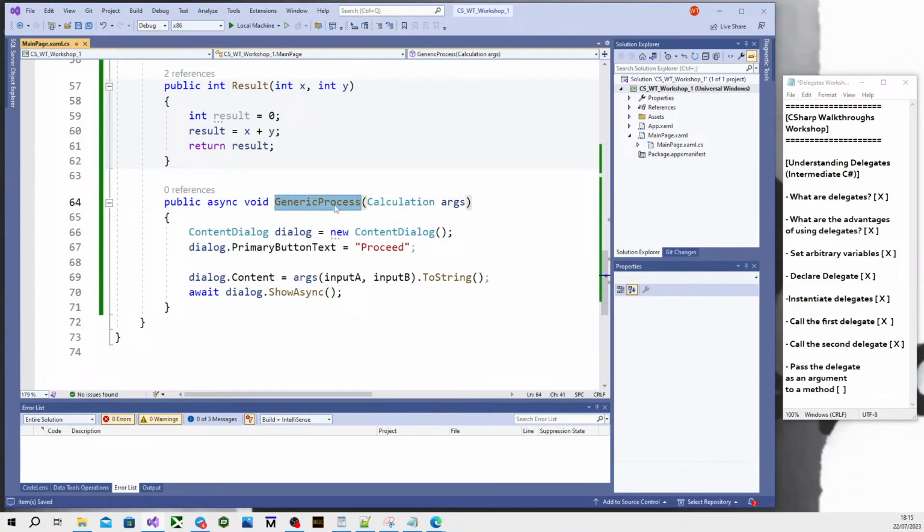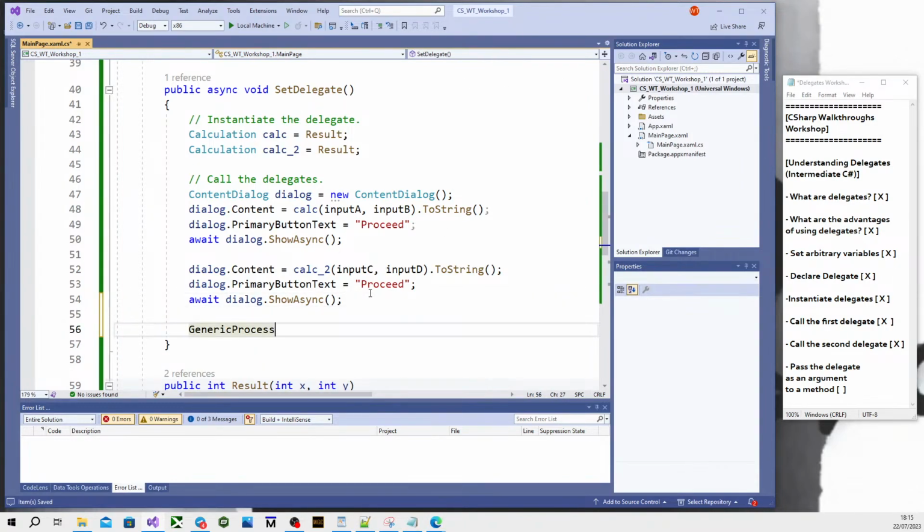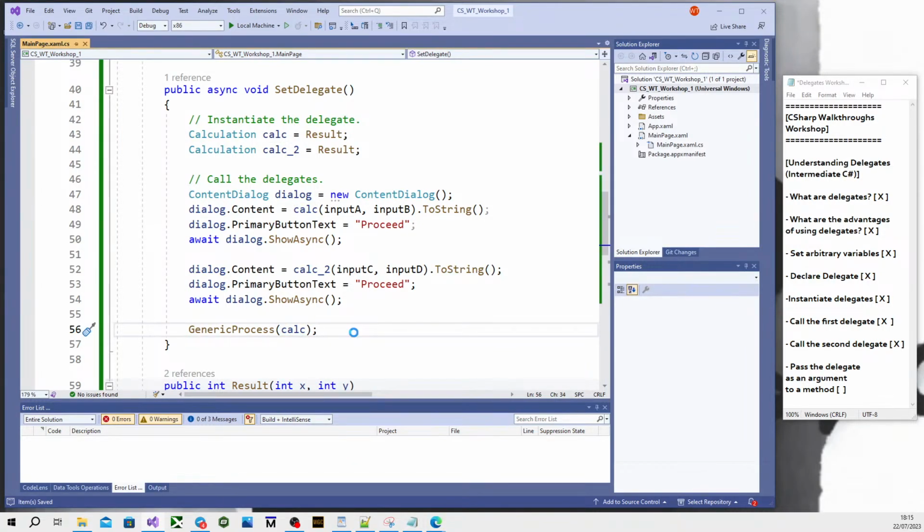So let's go ahead firstly. We're going to call generic process. Let's call it at the end here. Where should I place this? Let me just have a quick look. Place at the bottom of set delegate. And we're going to pass calc, our first instantiation of our delegate. And I'm going to run the program with debugging enabled. And that shouldn't take too long, hopefully.